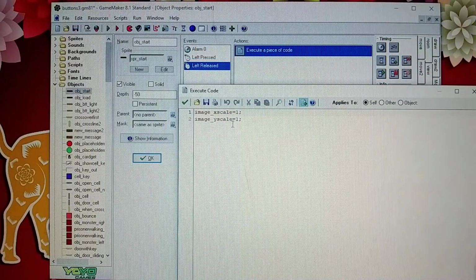And then if you release the button, it's going to go back to the original shape. So when you click on it, it scales up. Release it, and it goes back to original size.